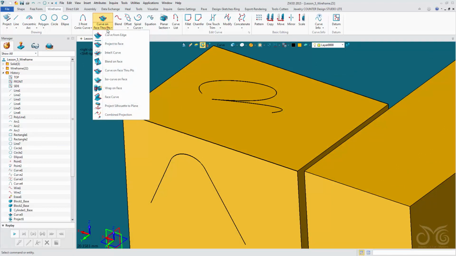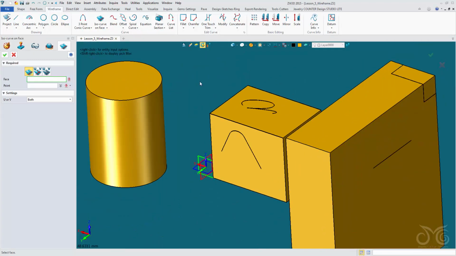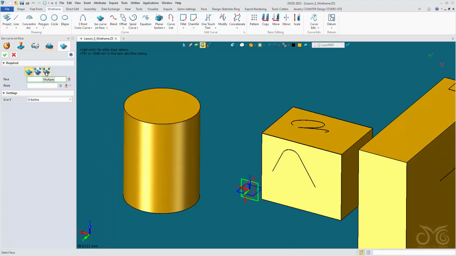Okay, moving on. ISO curve on face. Now, all surfaces have a wireframe geometry associated with them. Okay, and this will become clear when we use our ISO curves. Okay, so we have several options available. I'm going to come to this third one, the multiple option, to show you exactly what our ISO curves are.